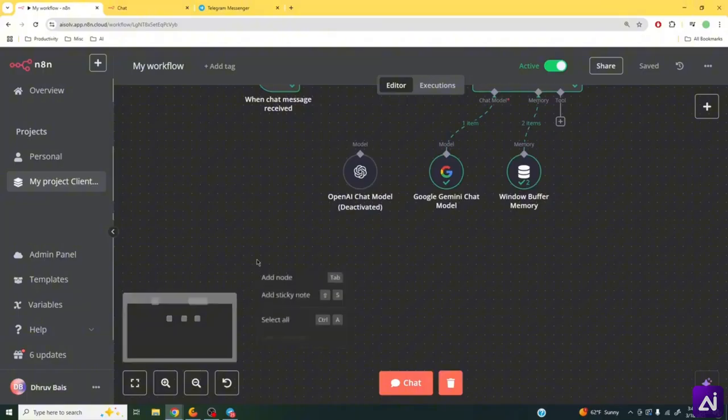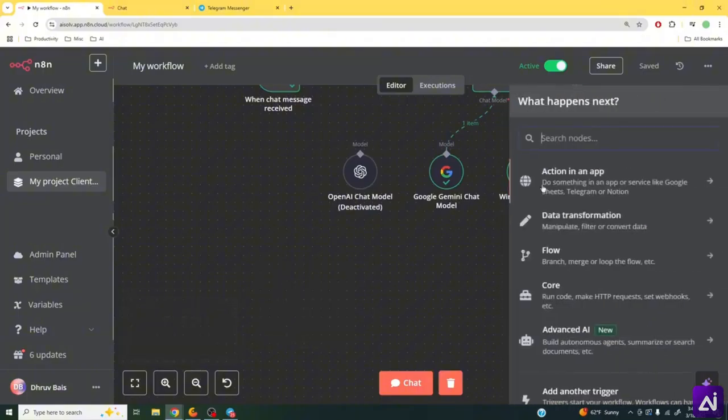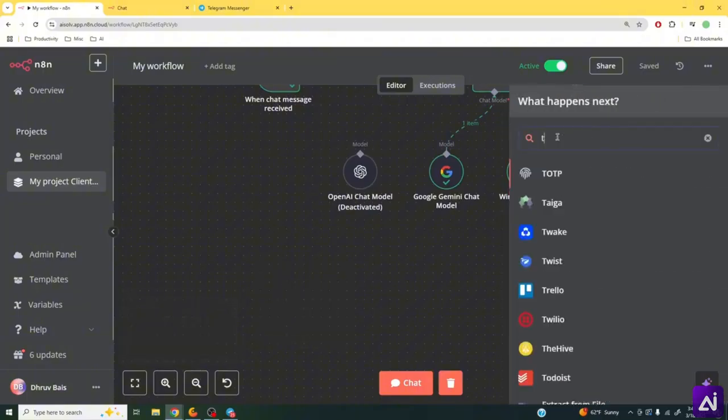So I'm going to right click, add node, and I'm going to search for Telegram.